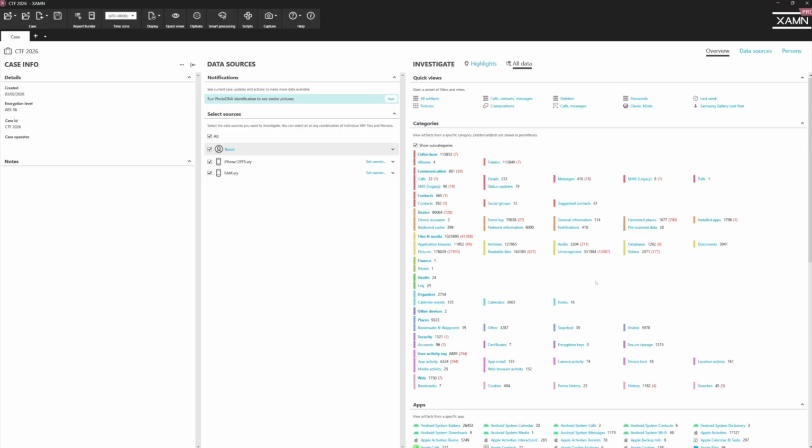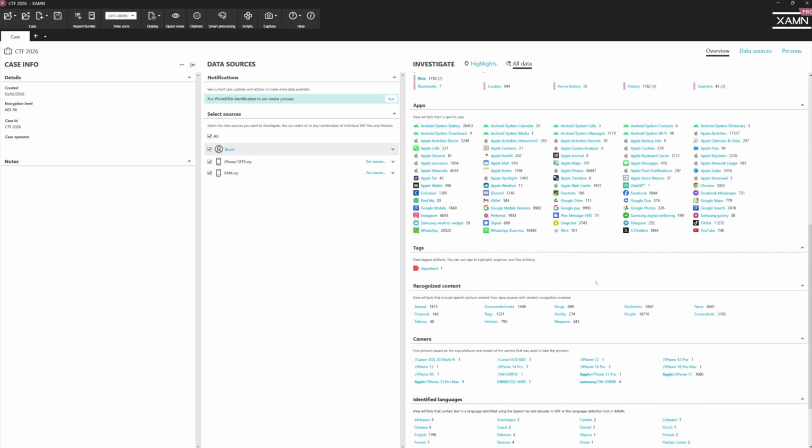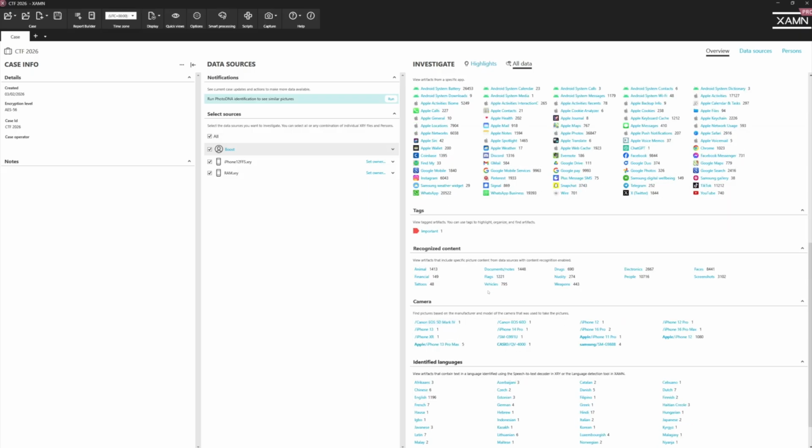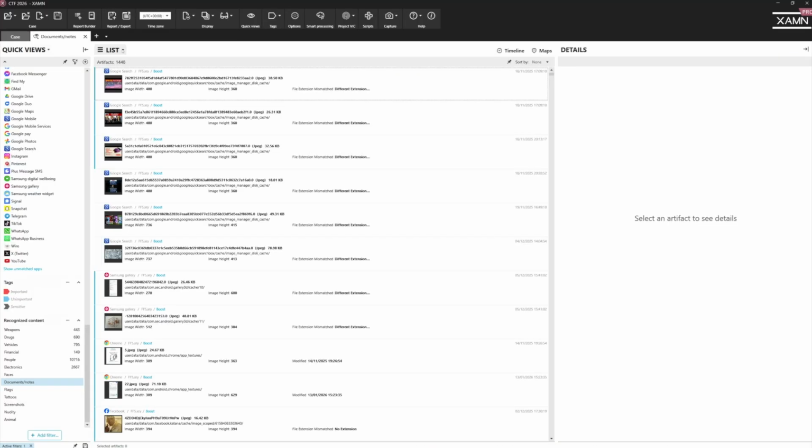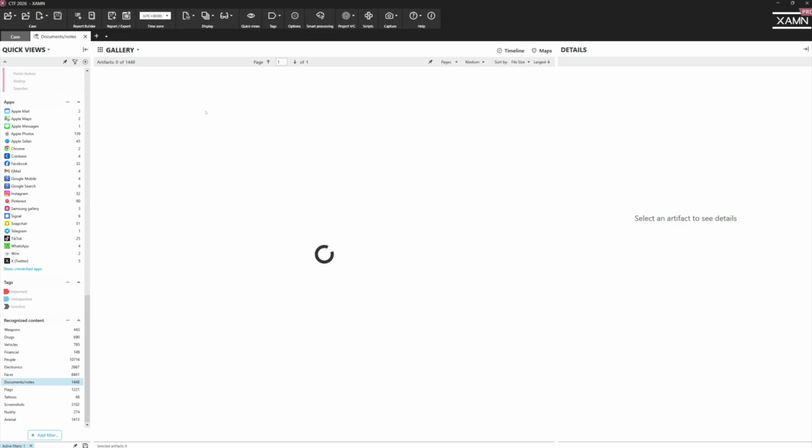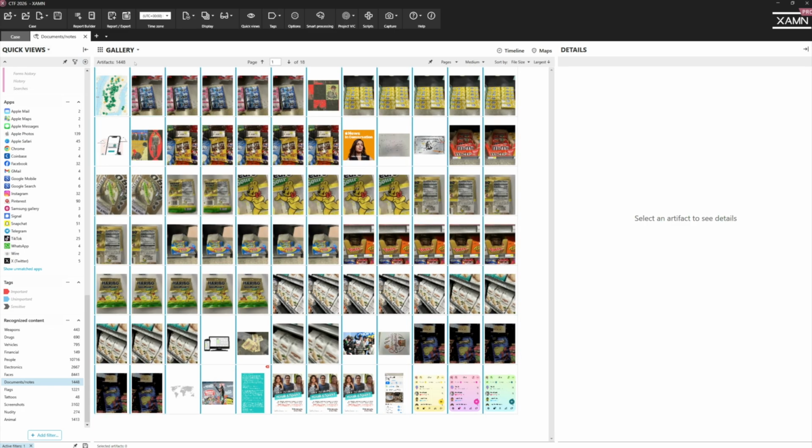So as we scroll down on the all data page, you can see a lot of processes have been run on this capture the flag file set. And you can see we've done things like recognize content, identified languages, but the one I want to focus on is recognize content, and I'm going to go into recognize content and I'm going to select documents and notes. And of course the best view for looking at images is going to be gallery, and within gallery we can see that there is 1448.